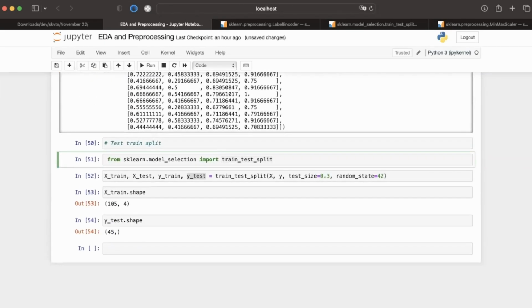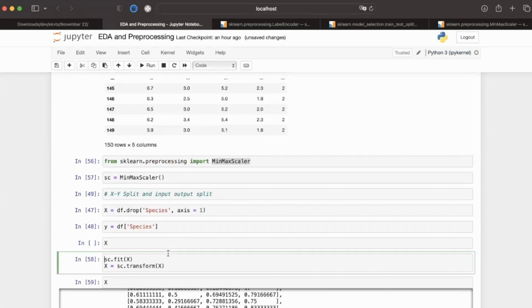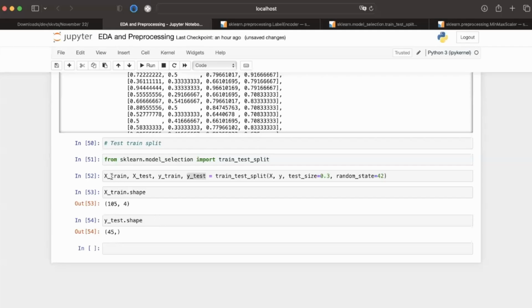Okay. We have done the train test split. We have done the normalization. So that's pretty much of it. That's what we do for any data. That's what you do for every data that you have.